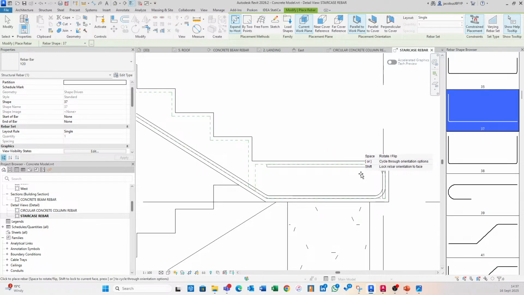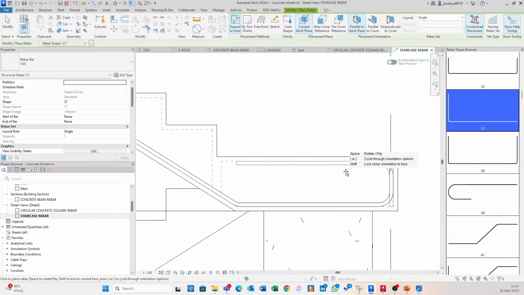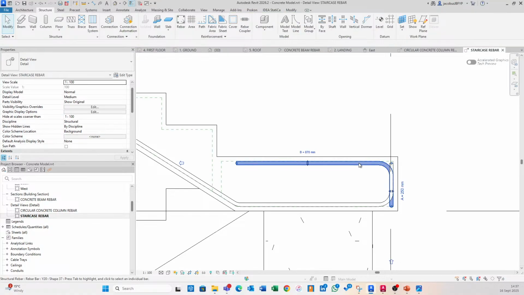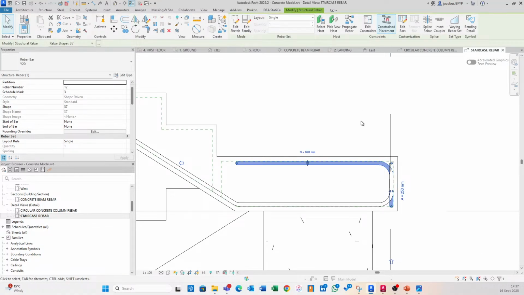Okay, and you can see this one actually works very nicely. So I'm quite happy with that one. I'm going to click and place it over there, and we're good. Okay, these guys haven't been spaced out yet, so I am going to set them to maximum spacing of 200.